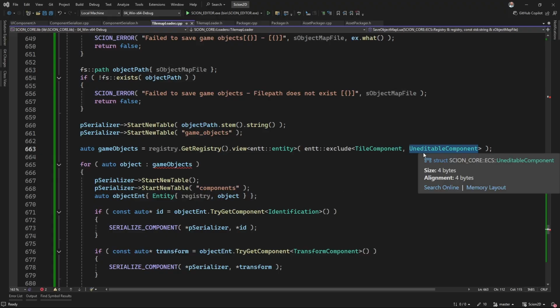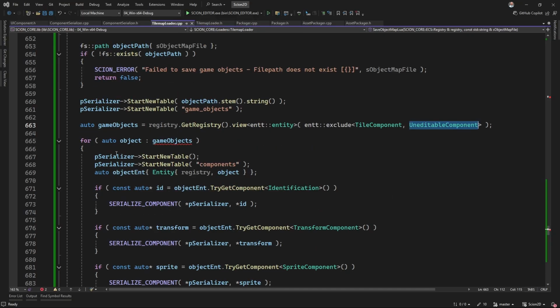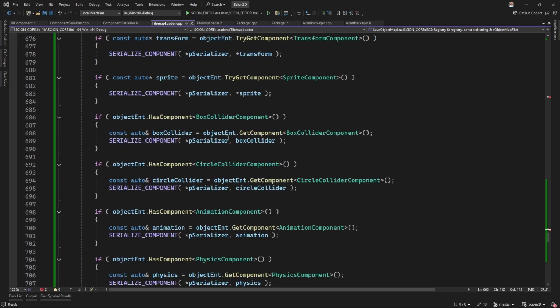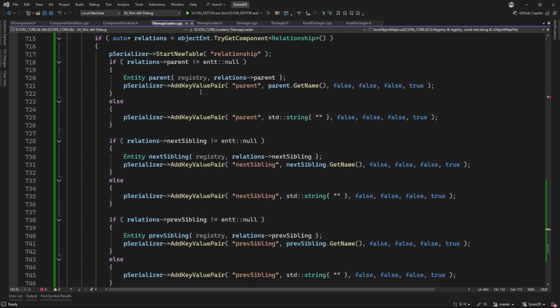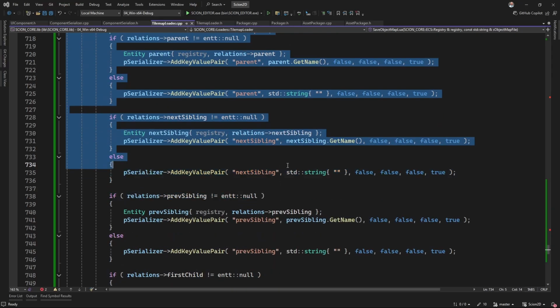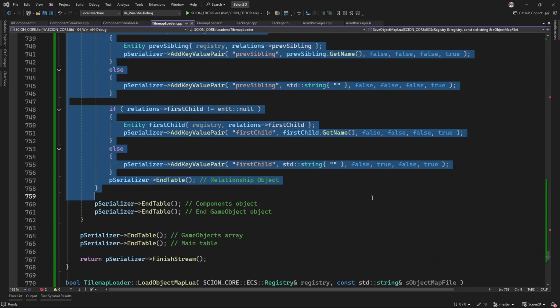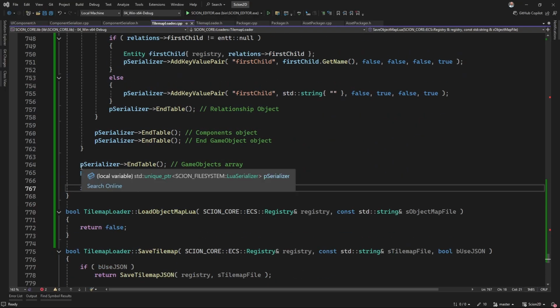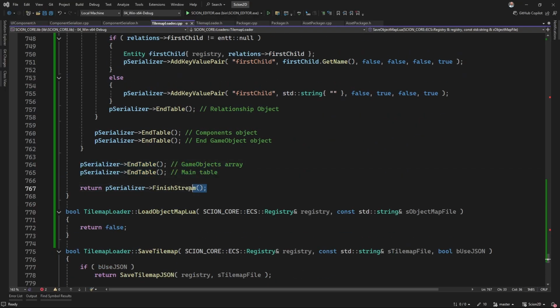Now, the uneditable component, that is for like your player start and other things that we don't want. That's part of the registry, but we don't want it to actually be saved. Okay. And then all it does is it creates a new table for those game objects and writes their component and everything. Now, this one does have relationships. Now, the relationships are a bit complicated, but it is somewhat working, but there's still some work to do with those. And then all it does is end your table and finish your stream.